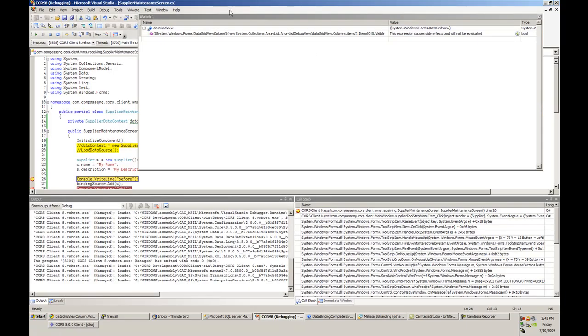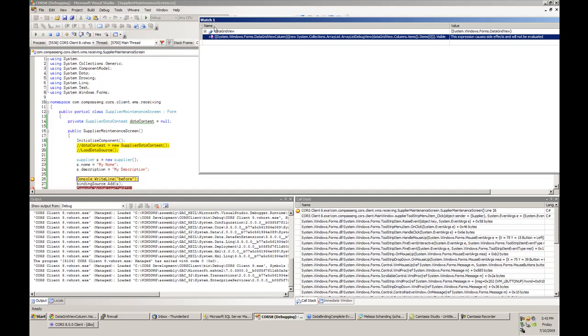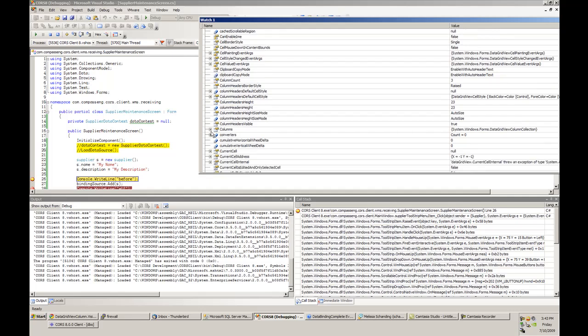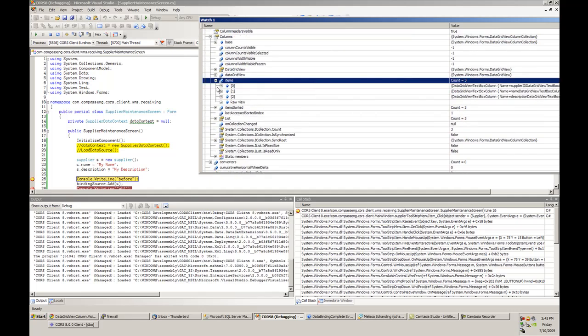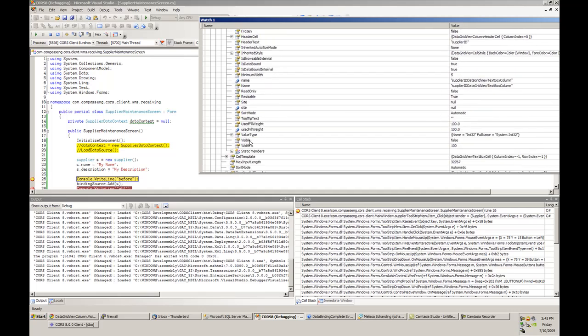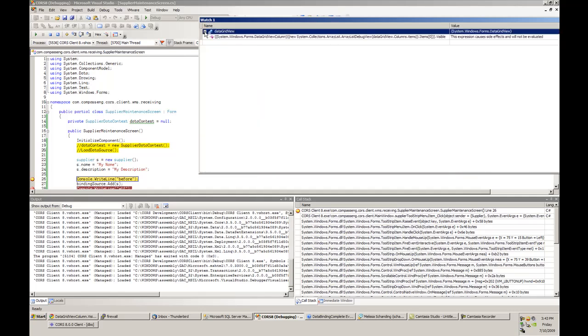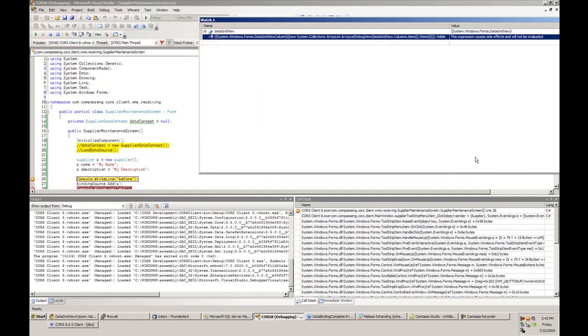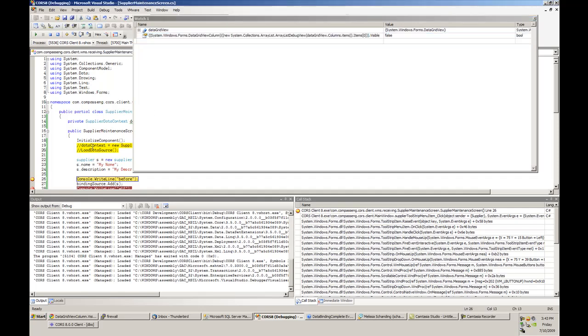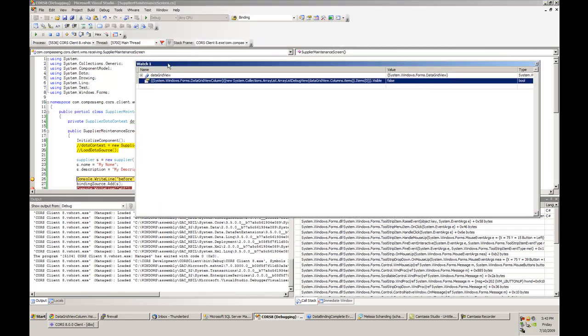So I'm at my first breakpoint here. I can drill down into this data grid view, go to my columns, go to items. Item 0 is my ID. Go to the base and look at the visibility, and it's set to false. And I actually have that already right here. It's saying something weird about evaluation, but there it is. Okay, it's false, right?